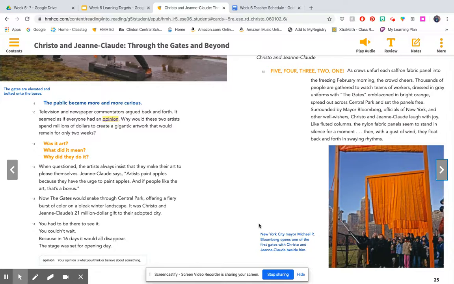So, the public became more and more curious. Television and newspaper commentators argued back and forth. It seemed as if everyone had an opinion. Why would these two artists spend millions of dollars to create a gigantic artwork that would remain for only 2 weeks? Was it art? What did it mean? Why did they do it?